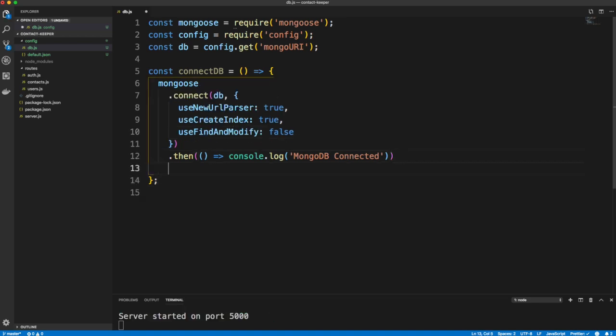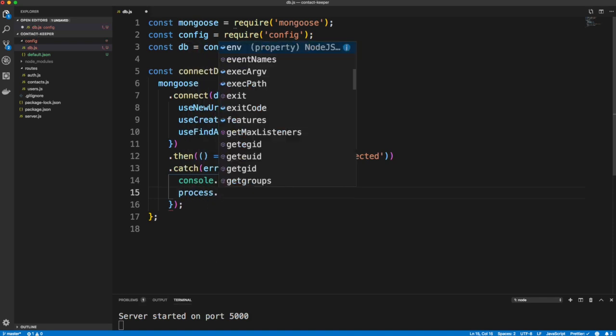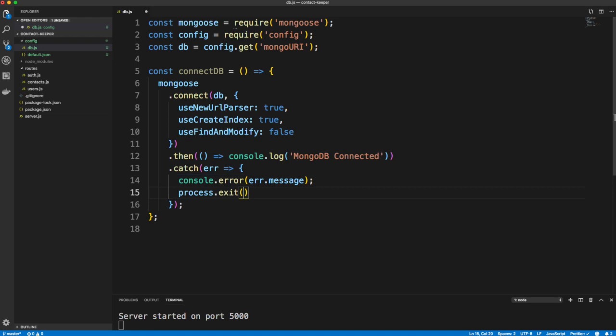Okay, now if there's something wrong, we can do a .catch. So let's actually just format this and do a .catch. And in here, this will give us an error. And then what I want to do is console.error the error.message, and then I just want to exit with failure. And we can do that by saying process.exit and then pass in a 1, that will exit with failure. Okay, so down here, and I'll refactor this for async await after, but if you don't want to use async await, you don't have to. So let's do module.exports connectDB.